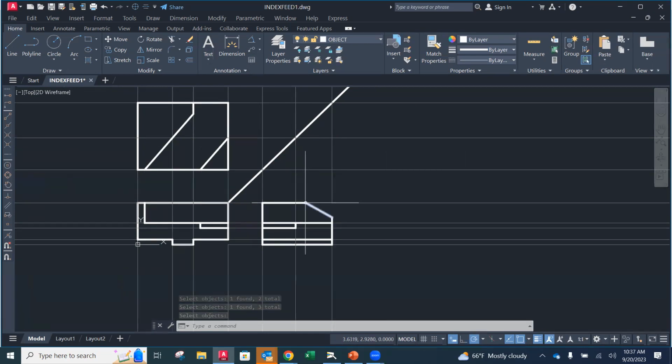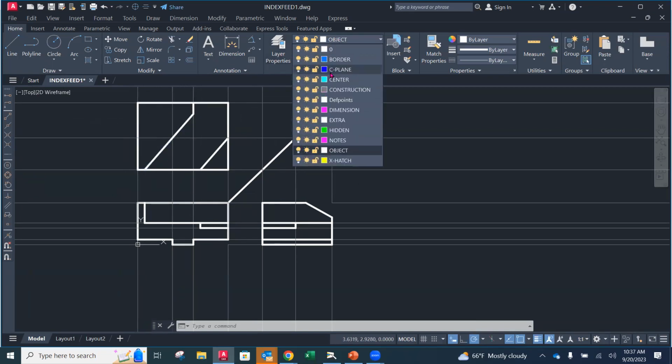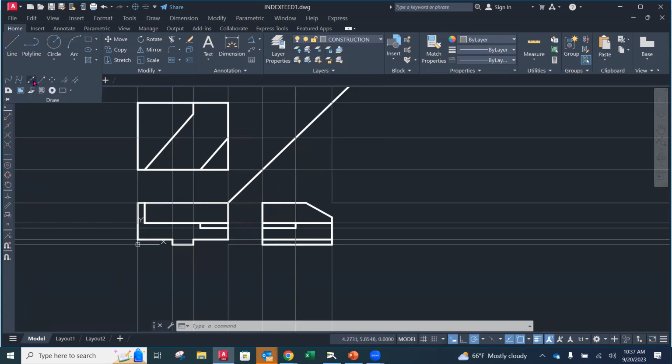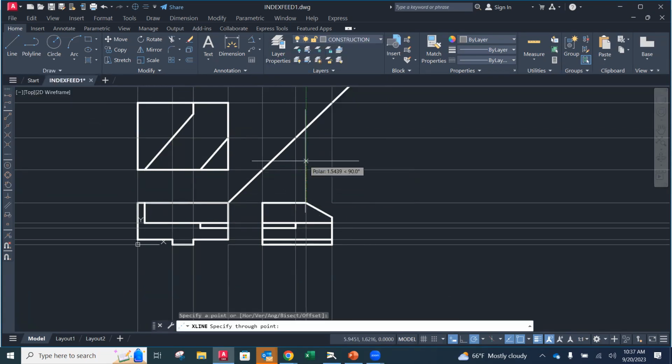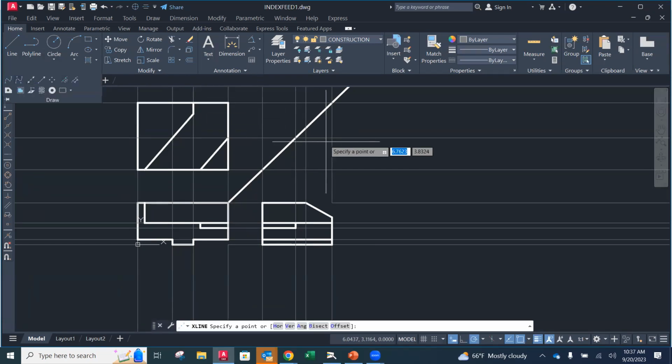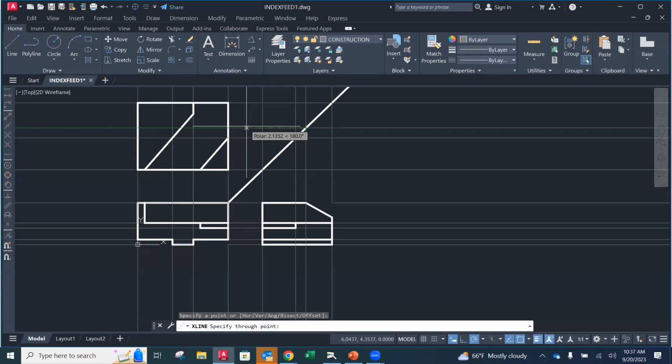And now this point is important to me because I need that to go up and over for my top view, right? So let's put that in place. So we're going to go back to the construction line layer, and we're going to do a construction line from this corner vertically. And then from that intersection horizontally. Okay.